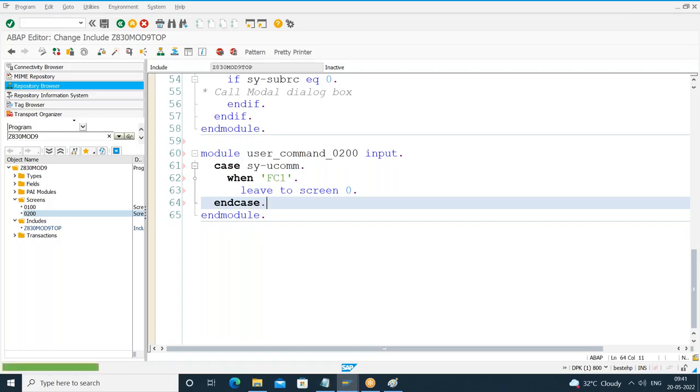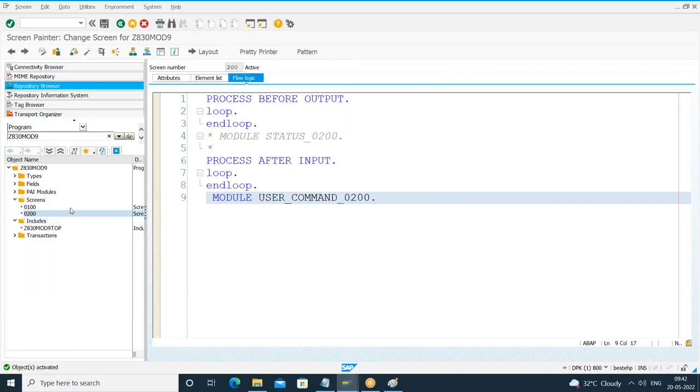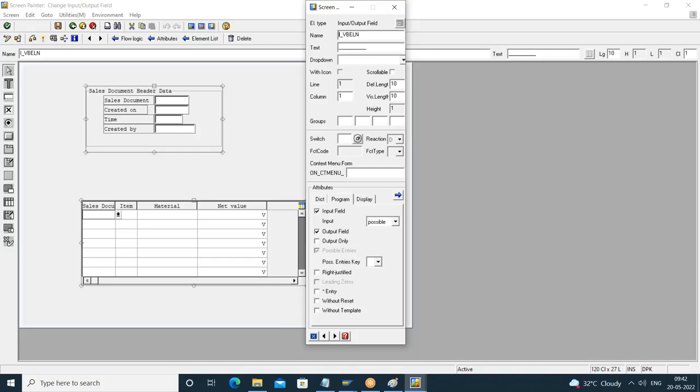Save it. Check for the syntax. Activate this. Done. Activate the flow logic also. So I am done with the designing of the screen 200. This is my layout. Any questions so far? Please ask. On my screen 200, I took the input fields from the header table, and I took one table control. As part of the table control, I took the fields from the item table, and I renamed the header fields as h underscore so and so, and item fields as i underscore so and so. Any questions so far?